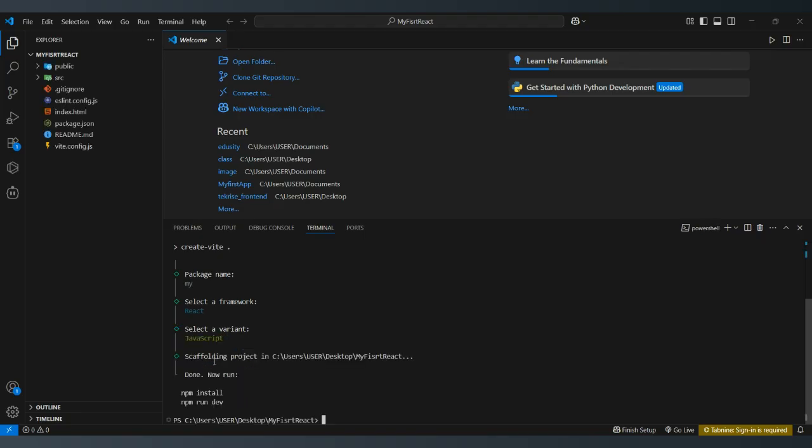So everything is done like this. Can you see the magic? It creates all this folder structure: a public folder, src, gitignore, index.html, package.json, readme file, and vite config. So now it says done. Then run. You need to run this to make everything fine.